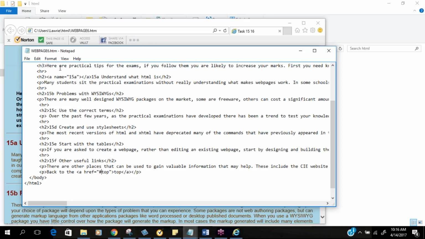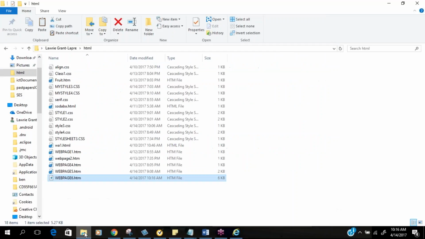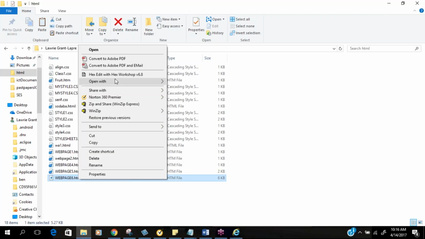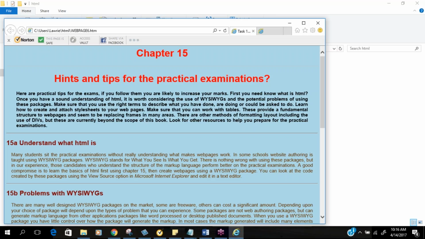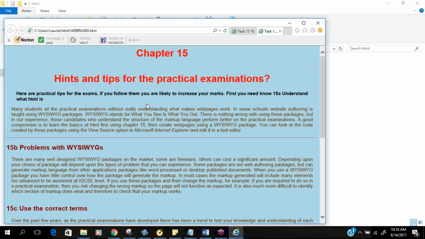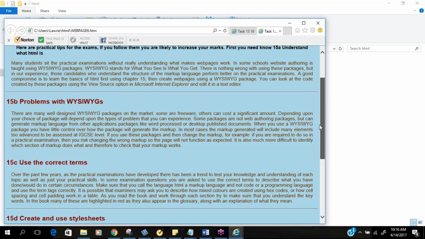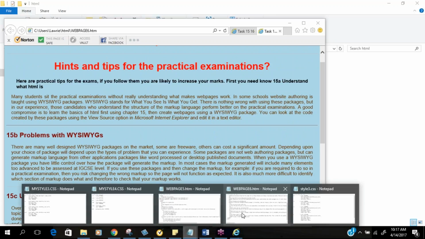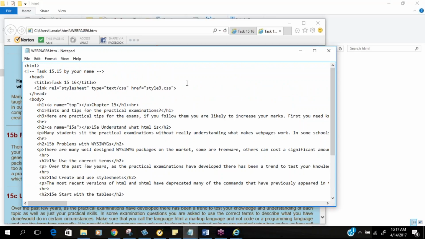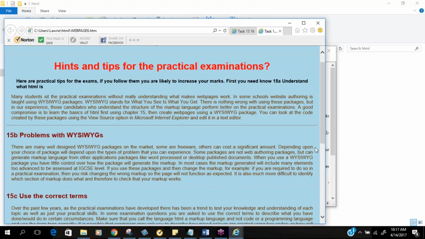Well, we've got two links. Let's run this before we complete it. Let's save it and open with Internet Explorer. Okay, now what we've got here is, did we link it to style 3? Let's see. Oh yes, it's linked. We already checked that, didn't we? It's linked to style 3 up here. So it's okay. Let's go back and see how this is working.